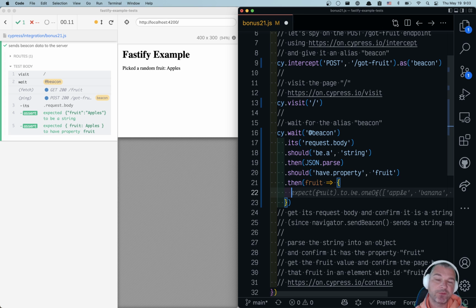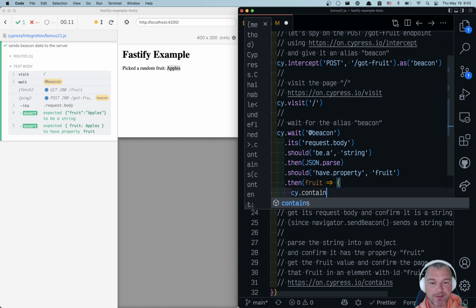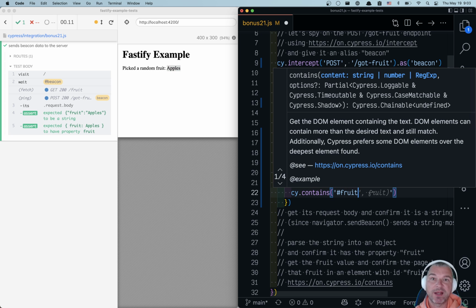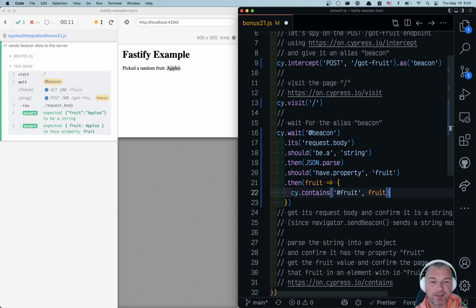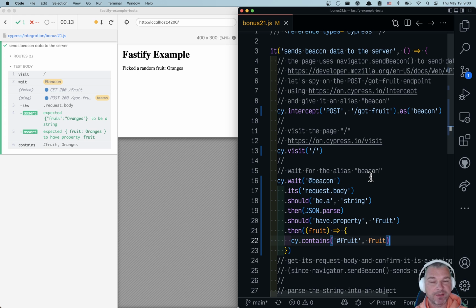And now we want to confirm that the page really shows that fruit in this element. So it's cy.contains, an element with ID fruit, and the value of the text fruit. So pretty cool. Check out the navigator.sendBeacon API, and check out the Cypress test that confirms that it's called as expected.